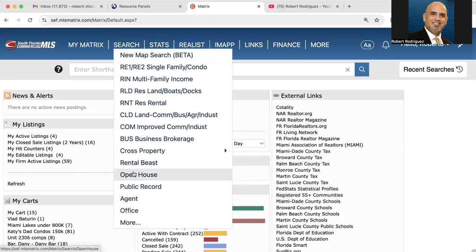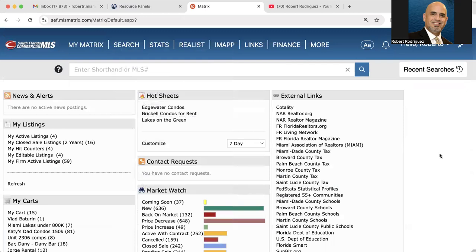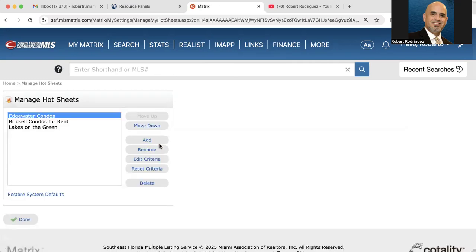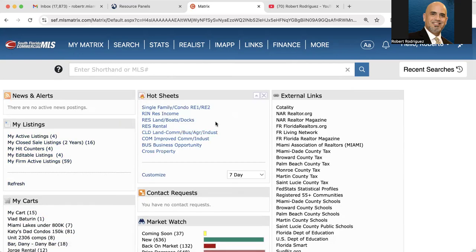All right. Now let's go ahead and talk a little bit about the hot sheets and what hot sheets are for. You'll notice in my home screen right here, I have hot sheets and I have a few custom searches that you see there. I'm going to click on customize and I'm going to click on restore to system defaults. I want my hot sheets to look brand new like they do for everyone else if you're not using hot sheets. Take a look. Whenever you log into the MLS for the first time, or if you've never used hot sheets, it's going to look exactly this way.